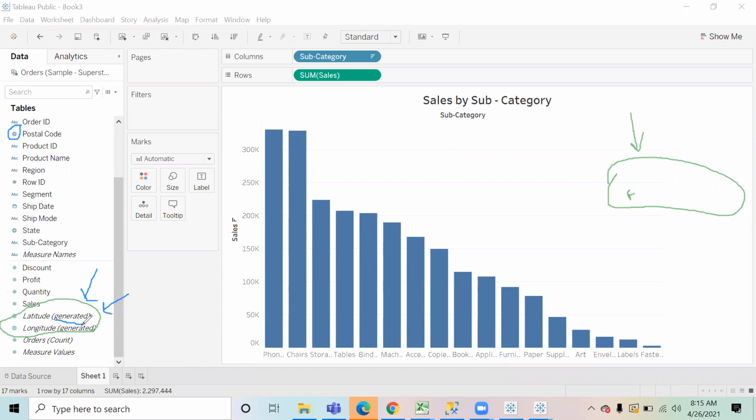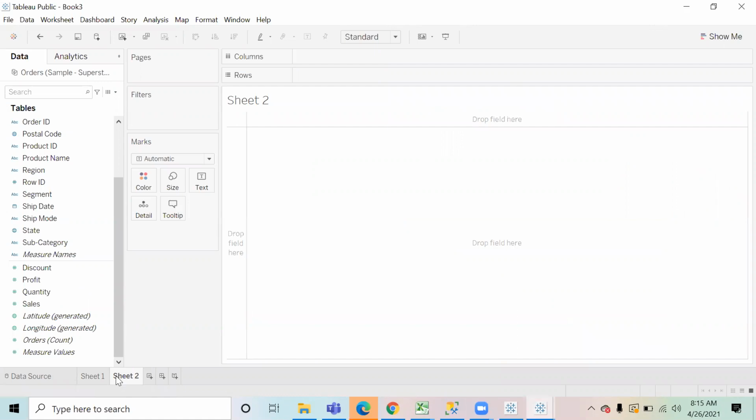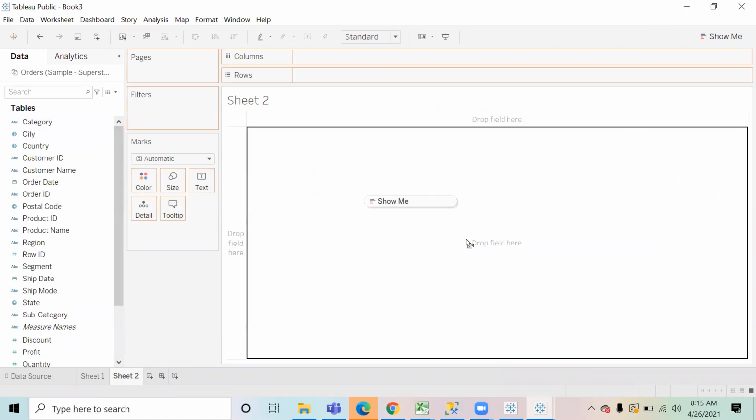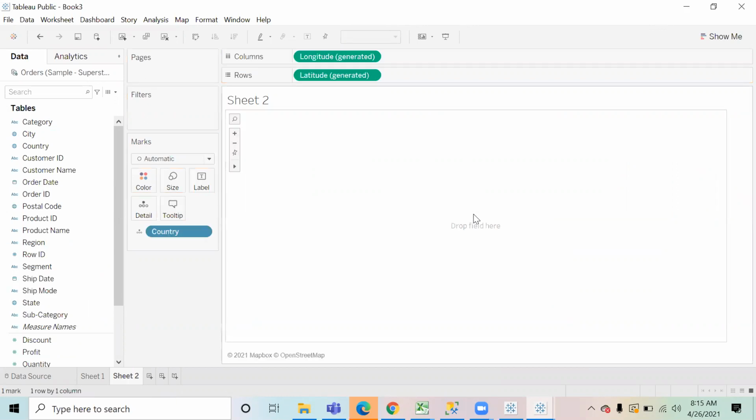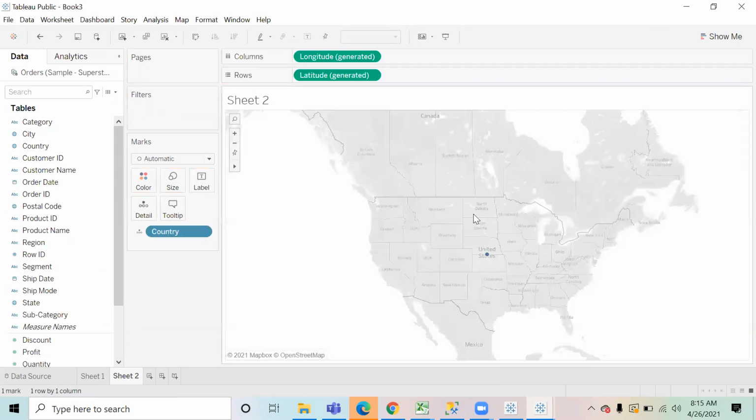Okay. Now, what is the use case of this? What is the benefit of having latitudes and longitudes and the geographical data? The benefit is that you will be able to create a map. You can now create a map in Tableau. So let's do that. Let's add a new sheet. Pick up the column of country and drop it over here in the middle. And right away, you all will notice a map is created.